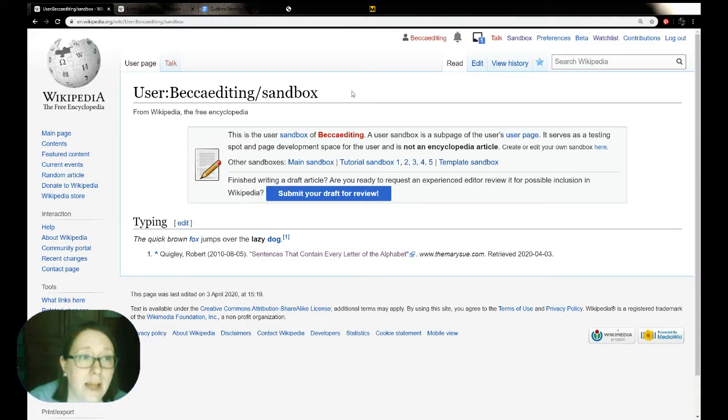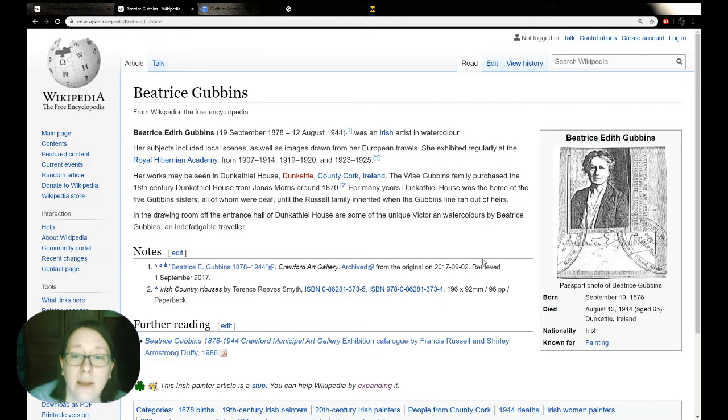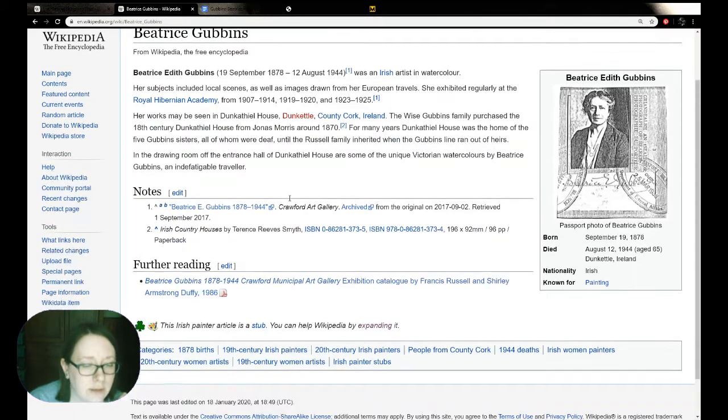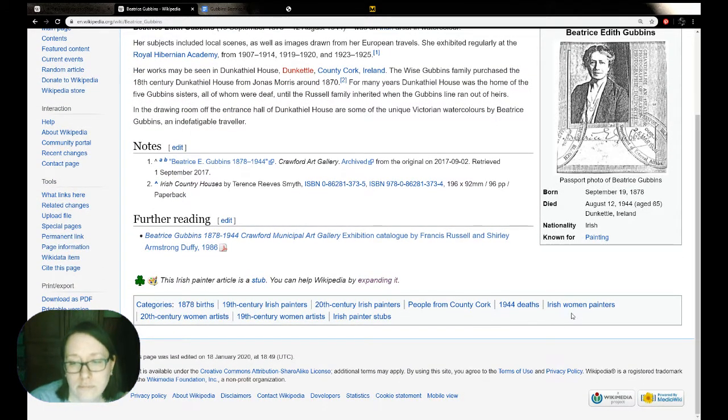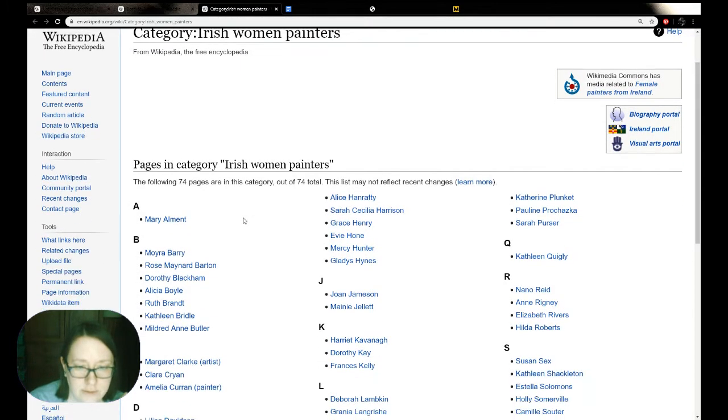So the article that we're going to edit now is a stub. A stub refers to an article that's very short. As you can see, this woman, Beatrice Gubbins, just has a short paragraph. You can see there's no sections or anything like that. If we wanted to look at, say, a good article of an Irish artist, now I have to remember which one is a good one. I think Grace Henry is.